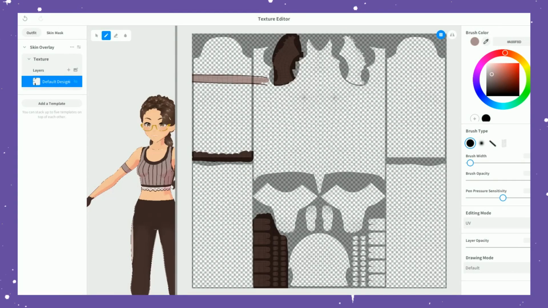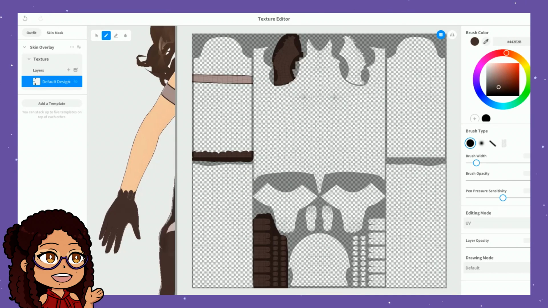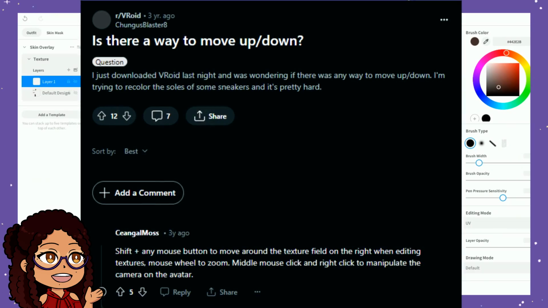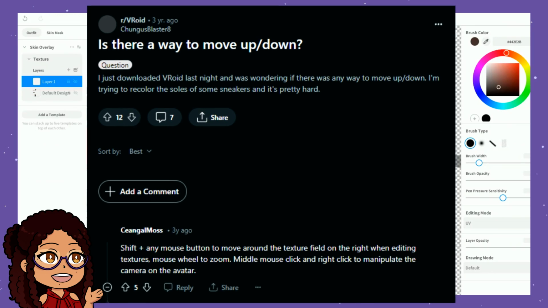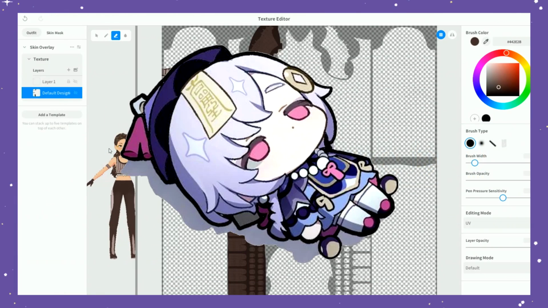So I'd have to draw directly on the model or with a very zoomed out canvas, which was kind of a pain. And out of curiosity while writing the script for this video, I did a simple Google search, and turns out all you have to do to move the canvas in VRoid is hold Shift and the mouse scroll wheel. It was that easy.